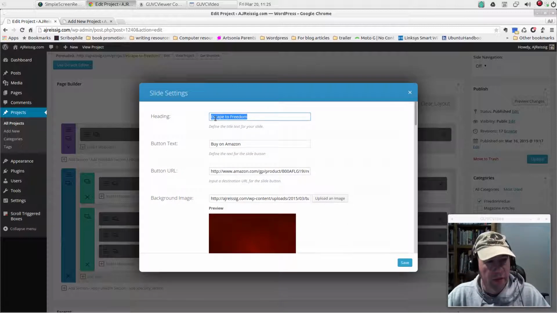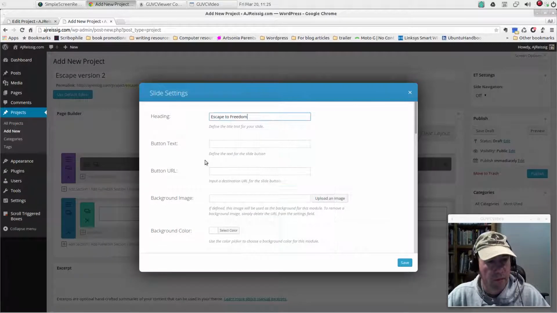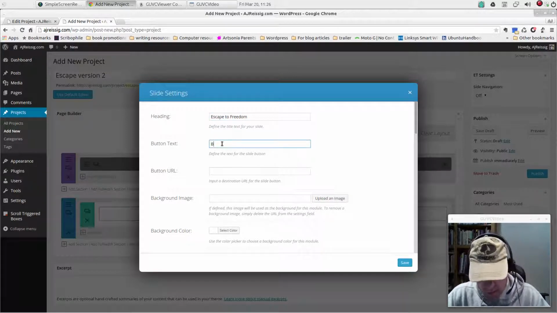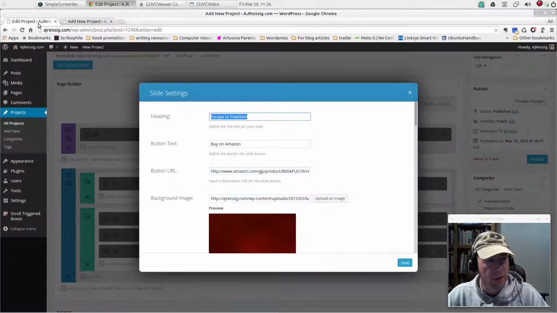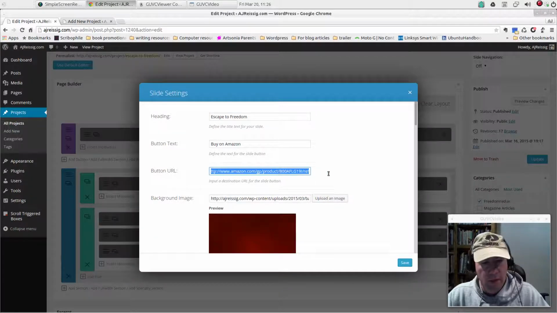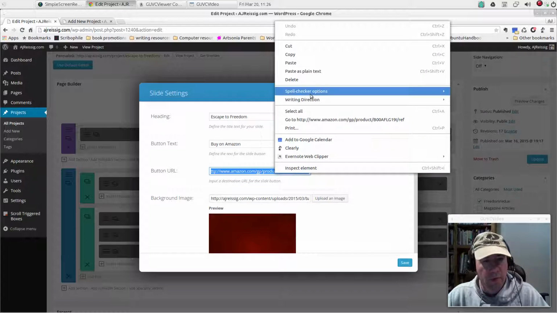And so our heading is Escape to Freedom. The button text, that is what I've got as Buy on Amazon, and that's what I'm going to type in here, Buy on Amazon. You can put whatever you want in that box for your text. Button URL: when you click on that button and you want it to take you somewhere, you need to put in a URL in that spot. So for me, that is the Amazon product page.